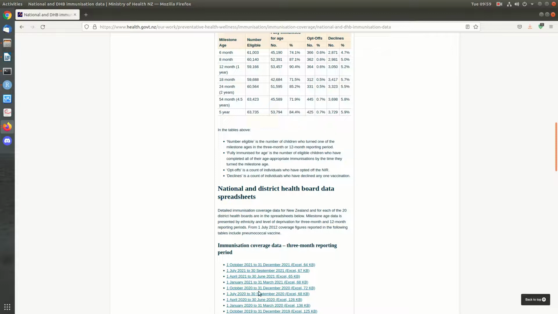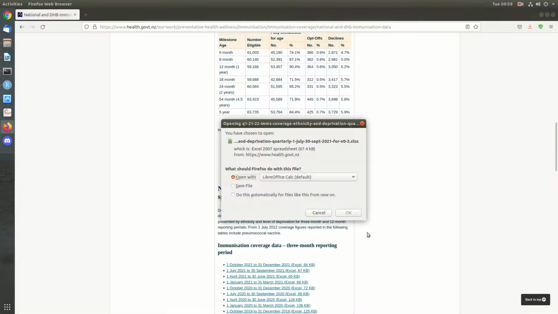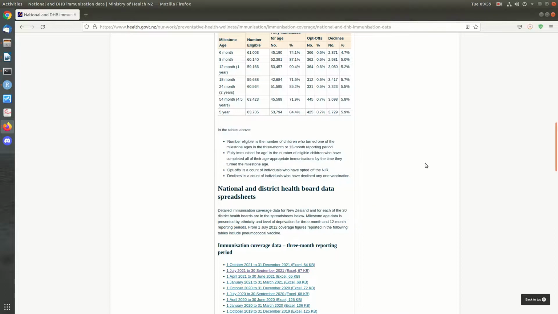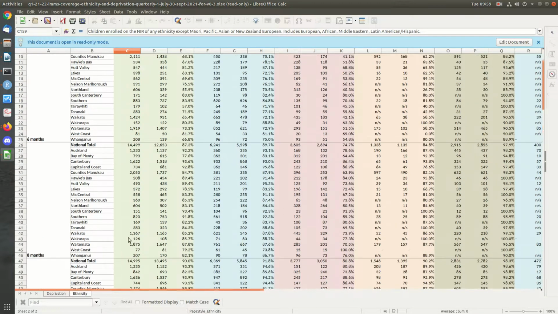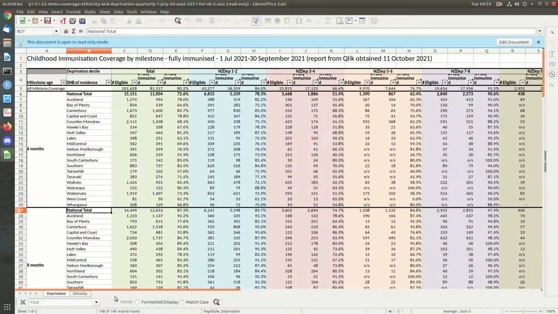So we're going to look at, I think it's this one here, the July to September. I'm just going to click on that and open it with my version of Excel, which is not quite Excel, but you get the idea. And so this is the data that they supply. There's a breakdown by ethnicity, and there's also a breakdown by social deprivation, which is sort of similar to the decile thing.